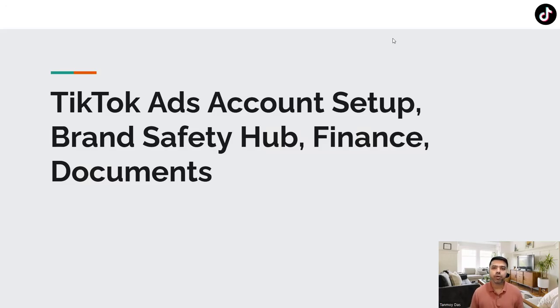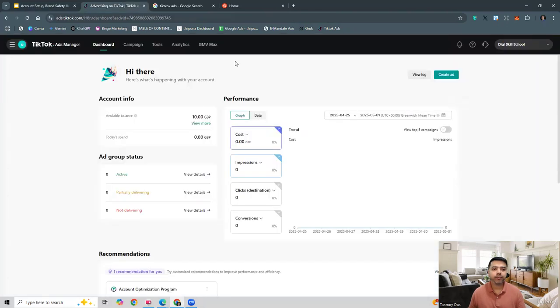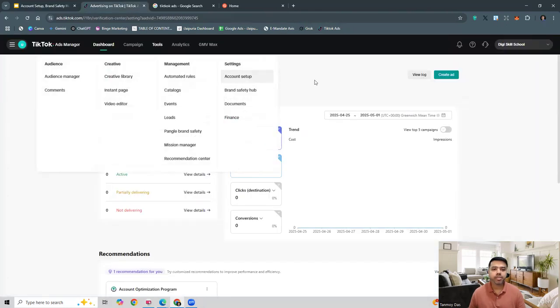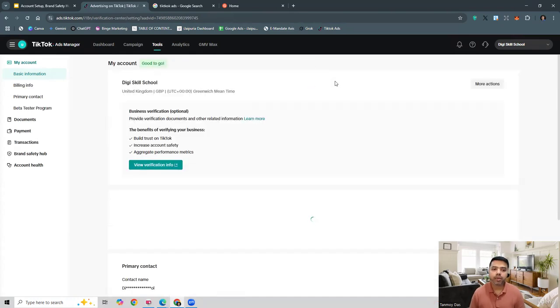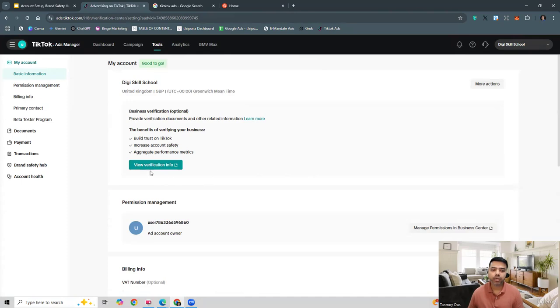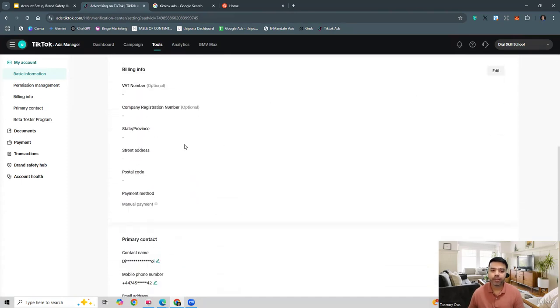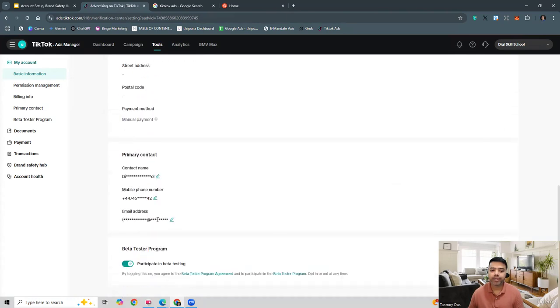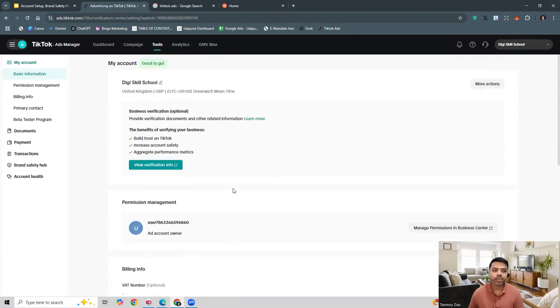So in this session, we'll talk about other features on the platform, which are account setup, brand safety hub, finance, and documents. So let's have a look at this. On the platform, if you go to tools, the first is account setup in settings. Account setup just shows you all the basic information about the account. All that will be here. You can do your account verification as well. Apart from that, your billing information will be here. You can add your primary contact details over here. So all that will be there in the account setup section.